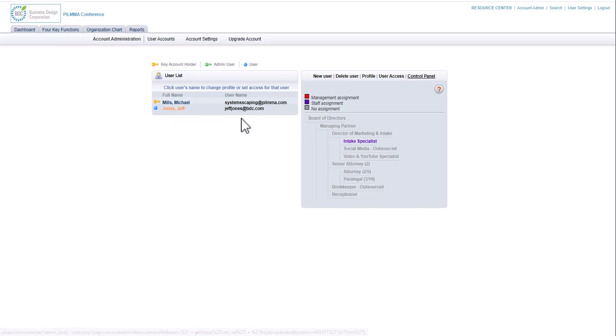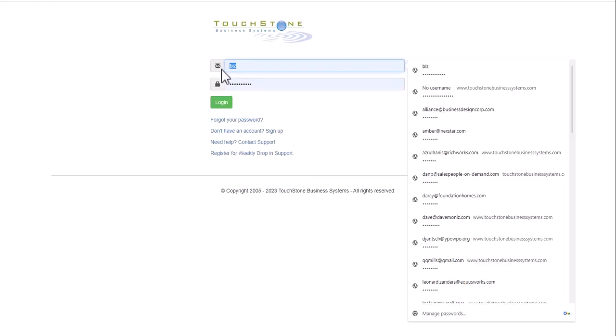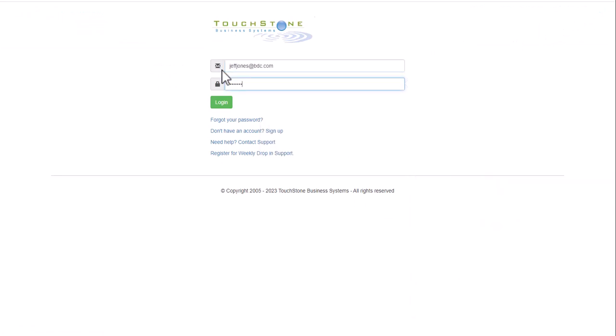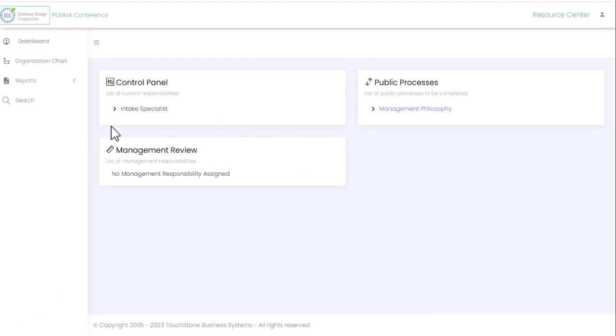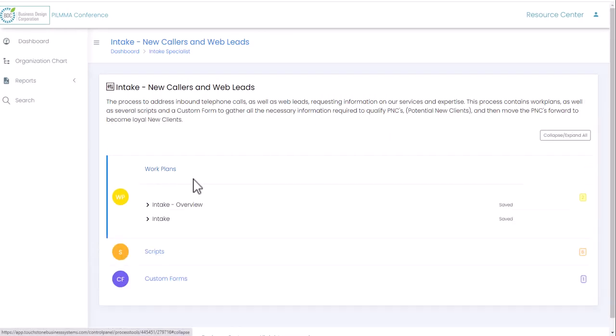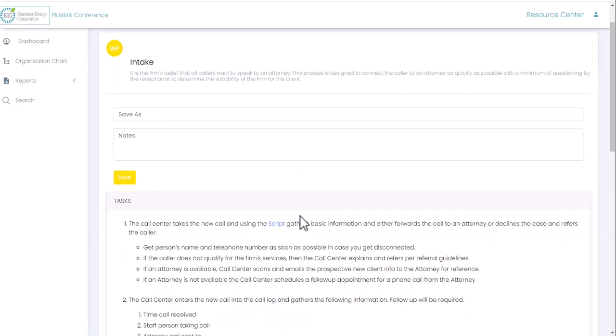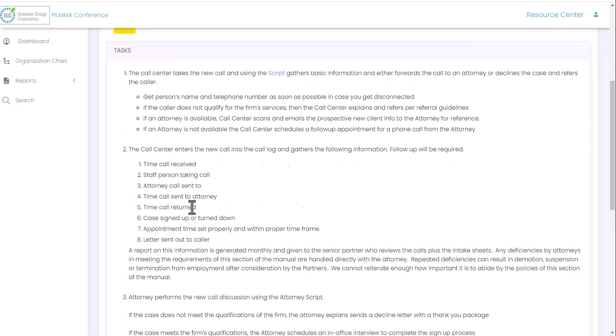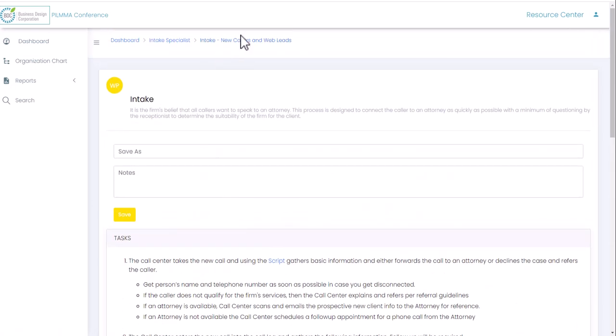So when Jeff Jones logs in, for example, I will log out and log back in as Jeff Jones. You'll see that TouchStone knows that Jeff is the intake specialist, as I just logged in as Jeff Jones. And when I click on intake specialist, all my processes will be here. And here's this new process that we just added called intake new callers and web leads. If I click on it as Jeff, I can now see the work plans, so I can walk through the work plans. And as I walk through the process, I can click on scripts.